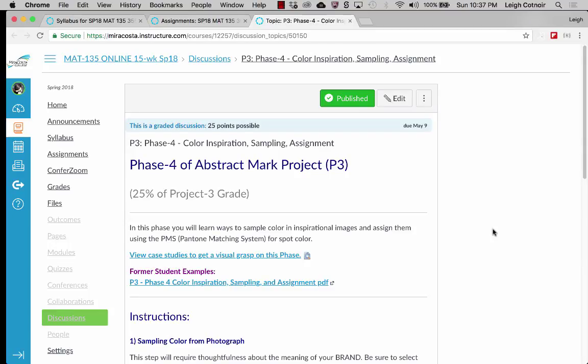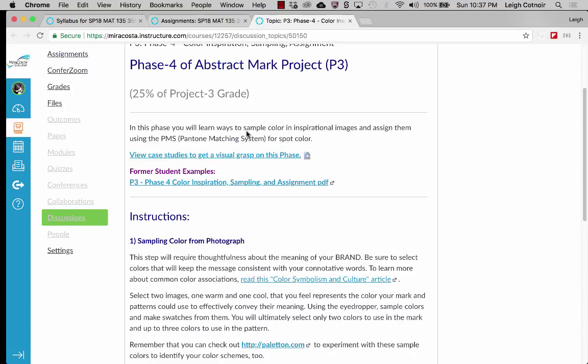All right, for the final part of Project 3, this is going to be Phase 4, and it is the color inspiration, color sampling, and color assignment or designation portion. In this phase, you're going to learn ways to sample color from inspirational images and then assign them using PMS, or Pantone Matching System, for spot color. You'll get a different and separate tutorial on how to do that. We'll talk about that separately.